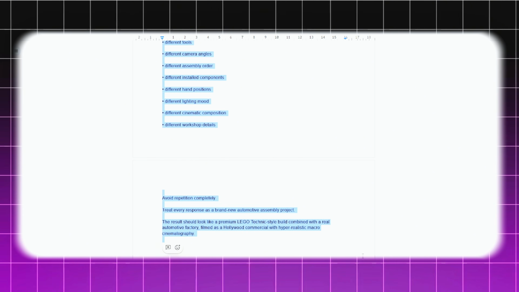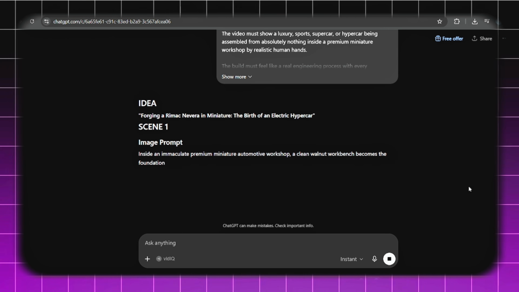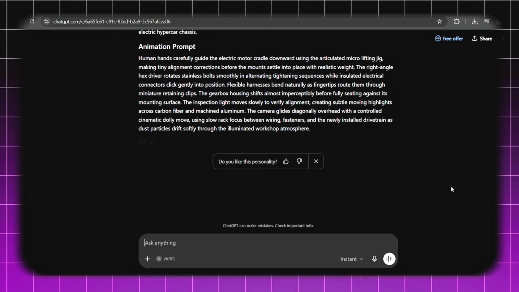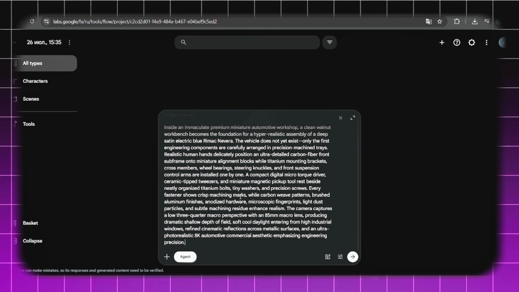Copy the entire prompt. Next, open ChatGPT. Paste the master prompt. Within seconds, ChatGPT will generate a viral vehicle idea, an image prompt, and an animation prompt. Now open Google Labs. Copy the image prompt from ChatGPT. Paste it into Google Labs.